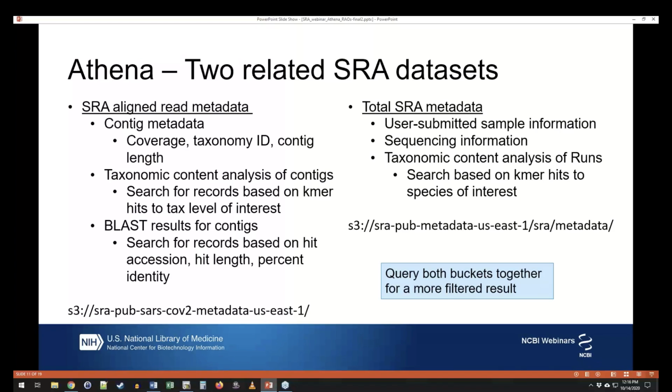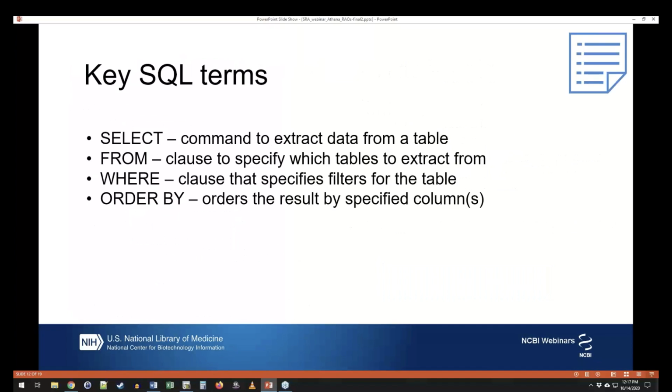So again, you can search based on k-mer hits to your species of interest, or if you want to look at a metagenomic sample and get a look at what's in there by our analysis before downloading it yourself, you can do that too and just get a list of it. And this is the S3 address for that bucket, which again is just here for the record. And so these can be queried individually, but you can query them together to get a little bit more of a focused and filtered result. And I'll show an example of that later.